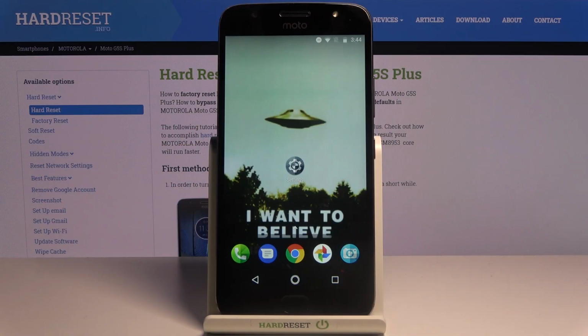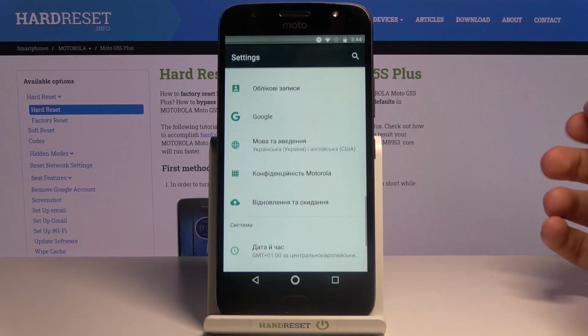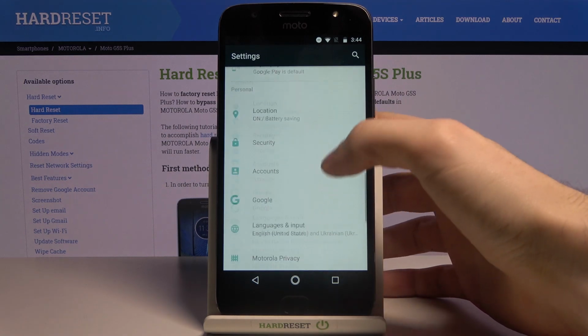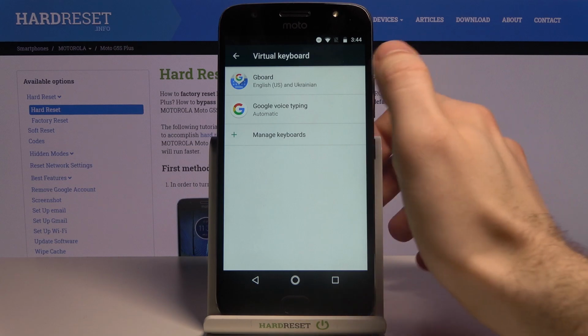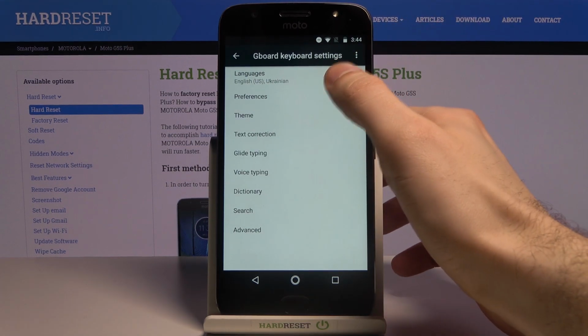Here I have Motorola Moto G5S Plus, and today I'm going to show you how to change keyboard language on this device. So first of all, you have to open settings, then you have to go to the languages and input, virtual keyboard, Gboard, languages.